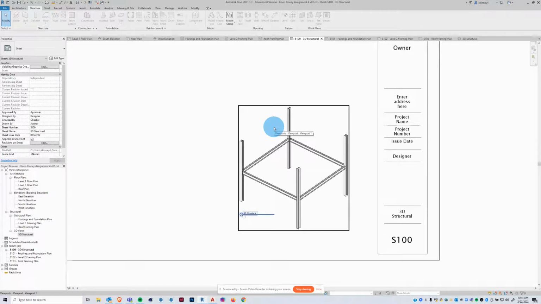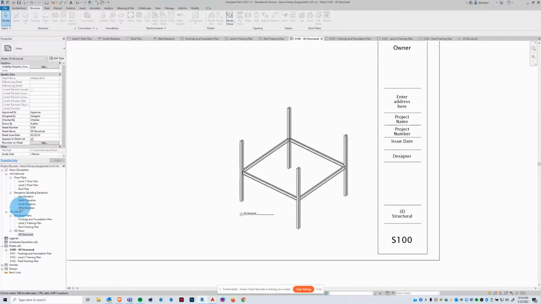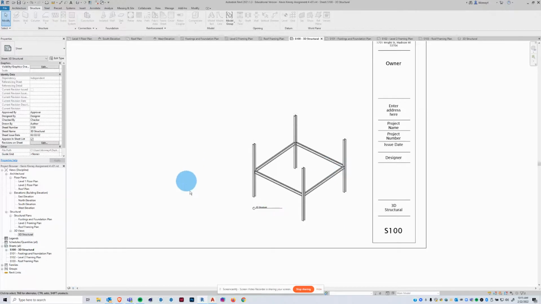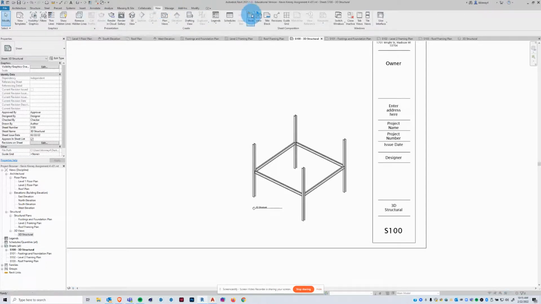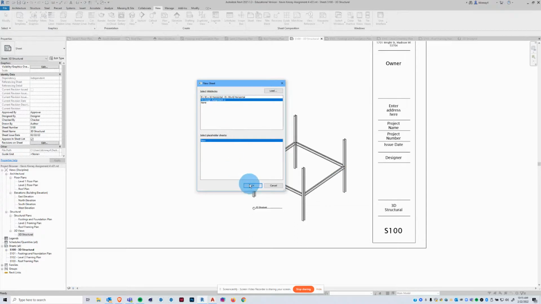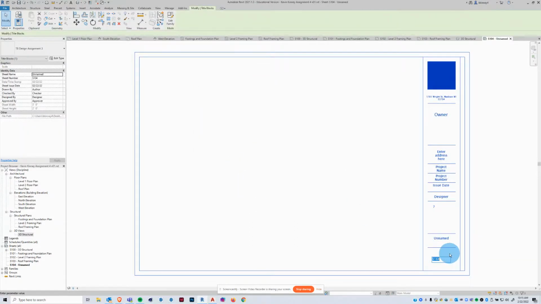Okay, so that really sets this file up nicely to continue on in this project this semester. We've got architectural drawings set up, we have structural drawings set up, and we have sheets set up. So I could, for example, make one more sheet in here. Let me do that. Let's go to View, Sheet. I'm going to use my same title block. I'm going to call this A100, and I'm going to call this 3D Architectural.